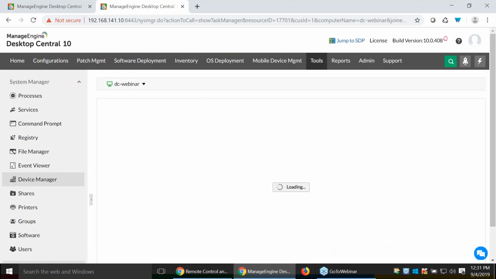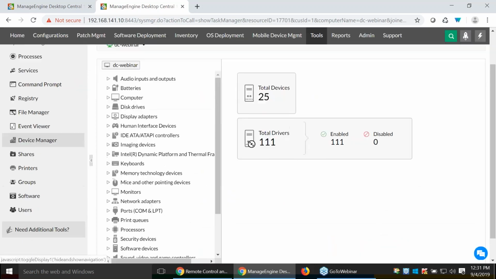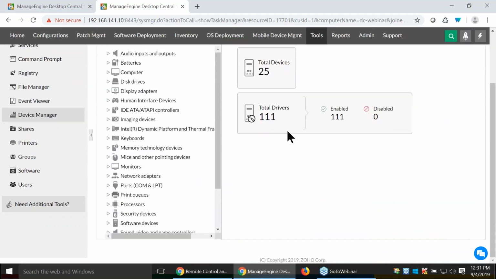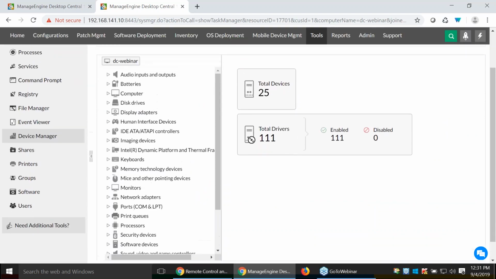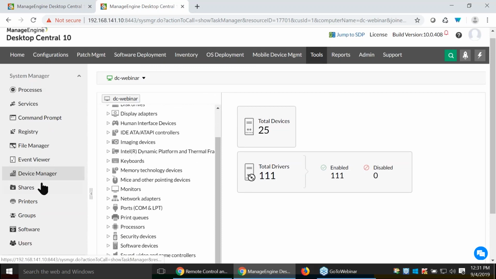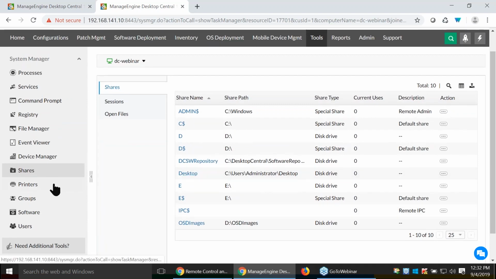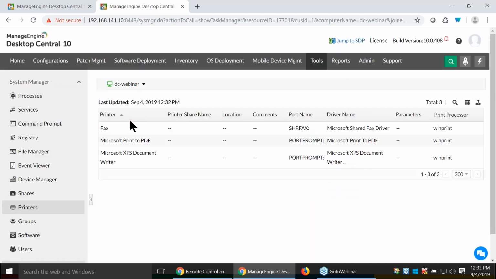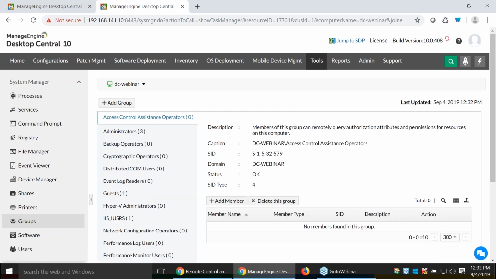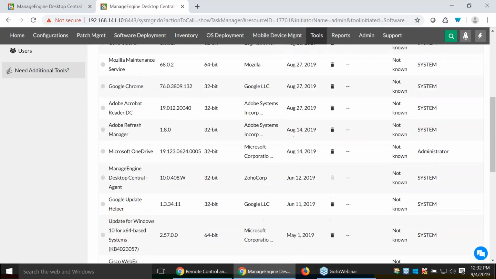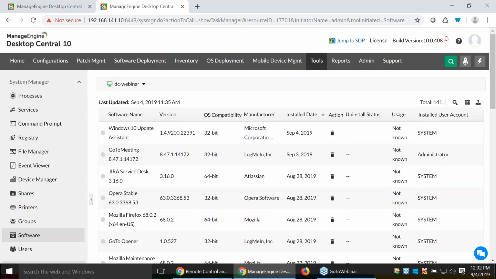Here is the device manager, which will give you complete device insight on the total number of devices, the device drivers connected to your machine, and the status of those drivers as well. The shares associated with this particular computer can also be viewed right here. You can also view the list of all the printers associated with this computer, the groups associated with this computer, and the complete list of all the software installed on this computer.